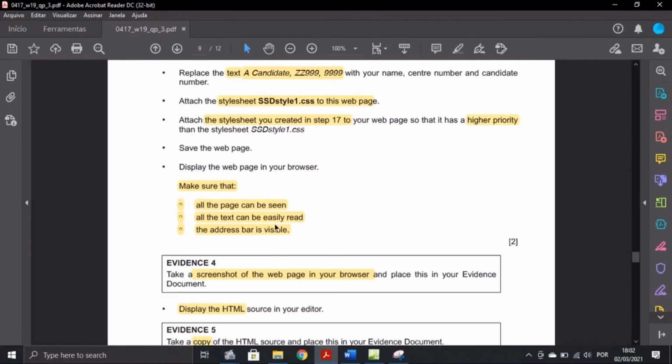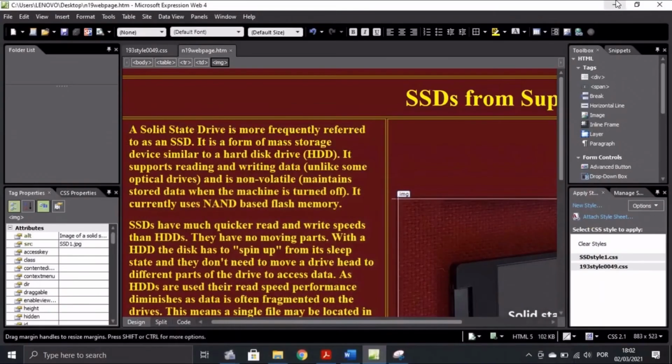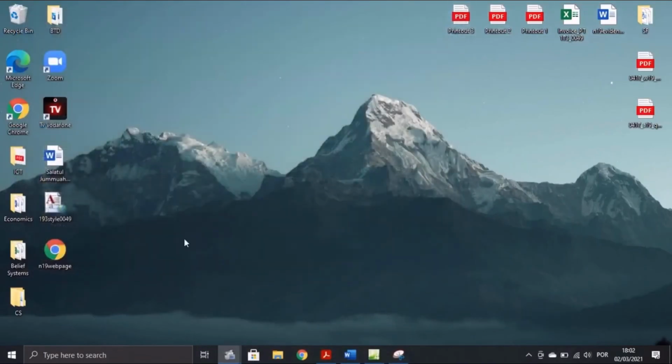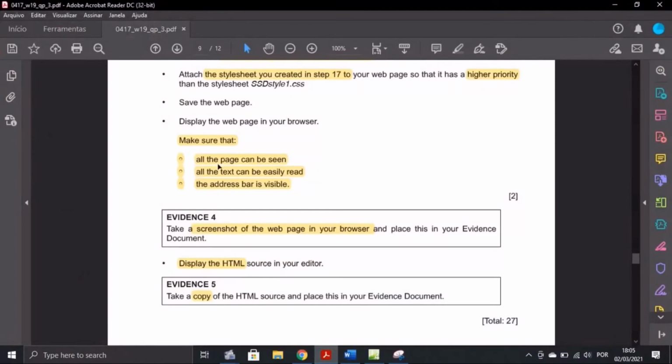Display the web page in your browser. Make sure that all page can be seen, all text can be easily read, the address bar is visible. Evidence 4. Take a screenshot of the web page in your browser and place this in your evidence document. I will go to my desktop, which is where I saved the web page, and I will open it up in the browser. And here we have it, and all the page can be seen, all text can be easily read, and the address bar should also be visible.